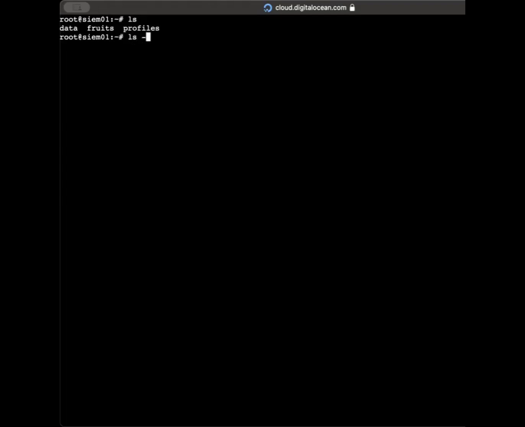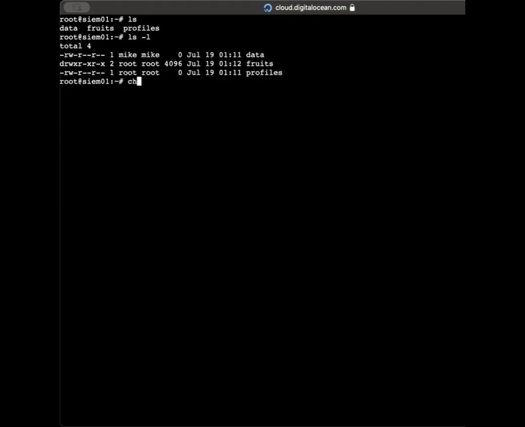Let's do ls -l, and do chmod. This is how we're going to place a sticky bit on the file. So let's do chmod +t data. And then you see here at the end, there's a T permission, meaning that only Mike can delete the data file.